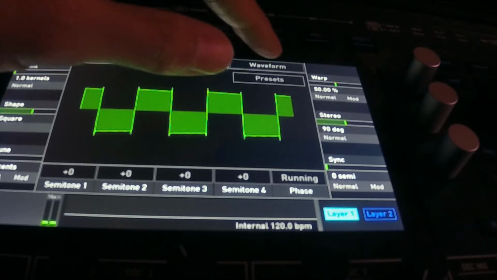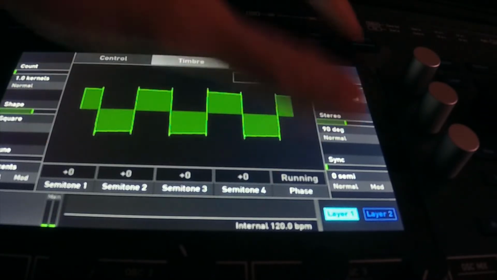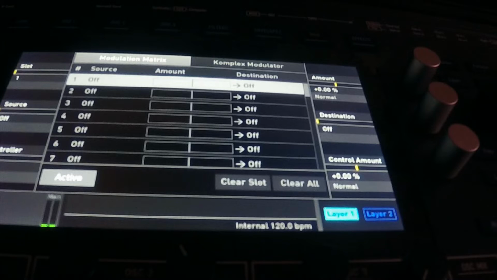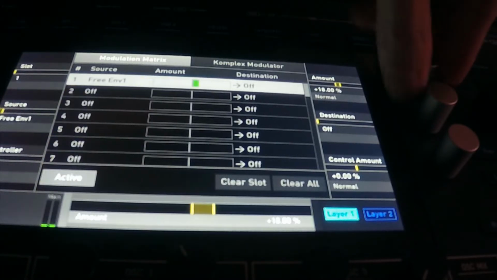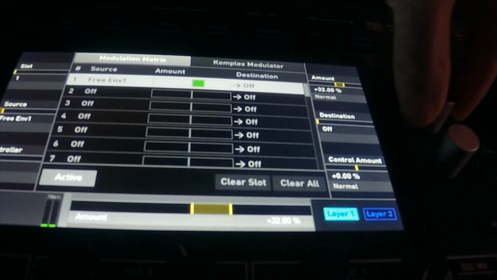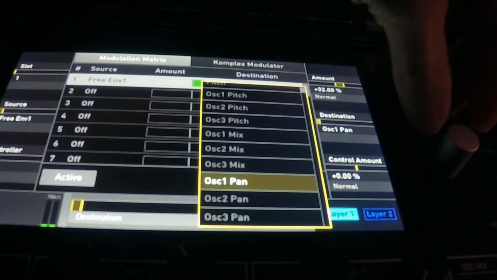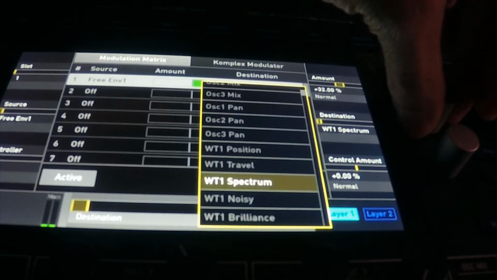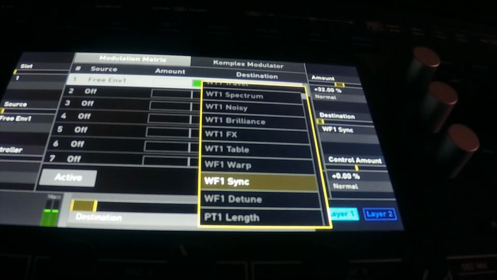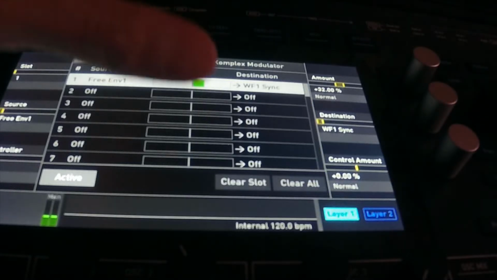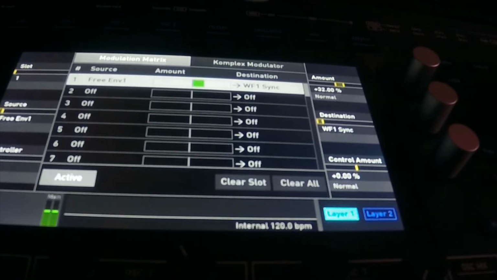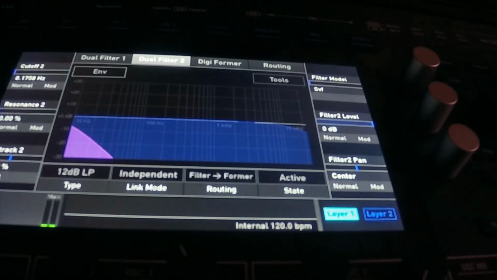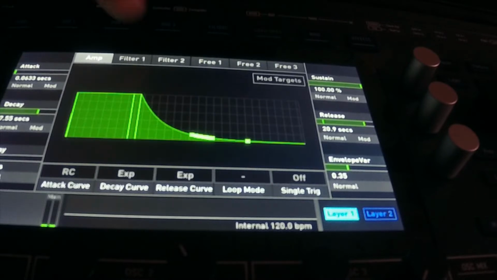Let's go to free. Let's go to amount, like 32. Let's go to... where's it at? Waveform sync. It's extremely loud, I'm sorry. Turn it down a little bit.